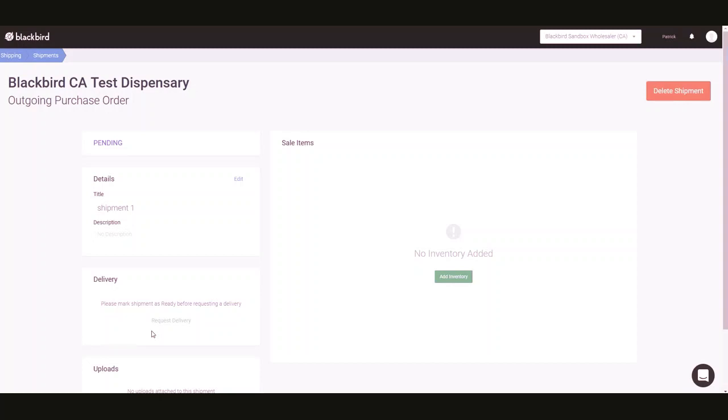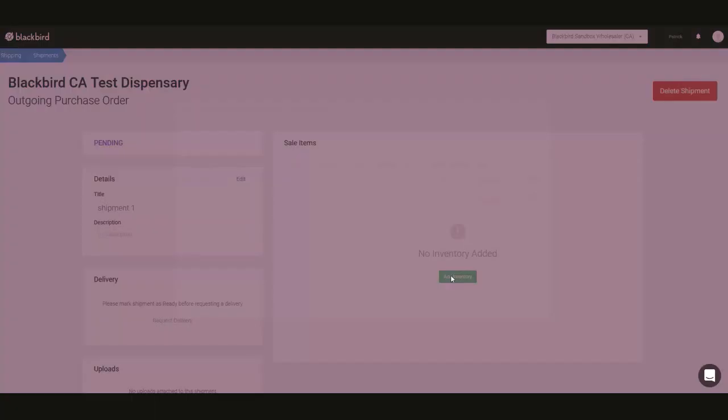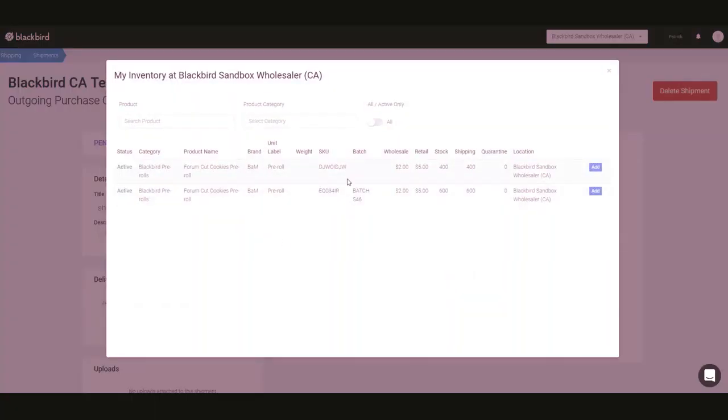So this is where our previous video about adding inventory and products to your system comes into play, because you won't be able to do this if you don't have inventory in your My Blackbird. So I'm going to go ahead and click Add Inventory right here. You'll see the two inventory items that I added in the other video now live in here. I can select them.